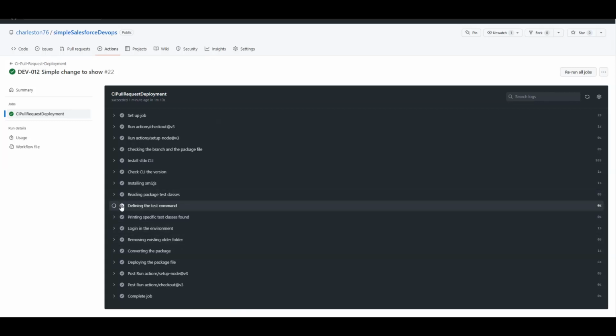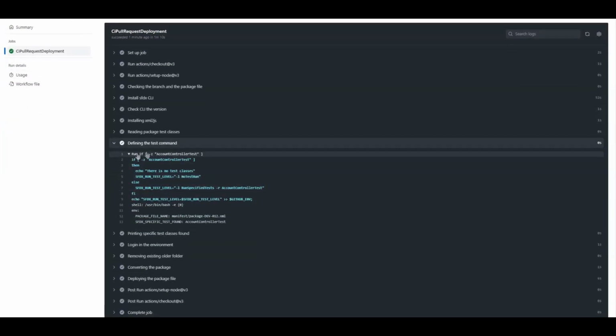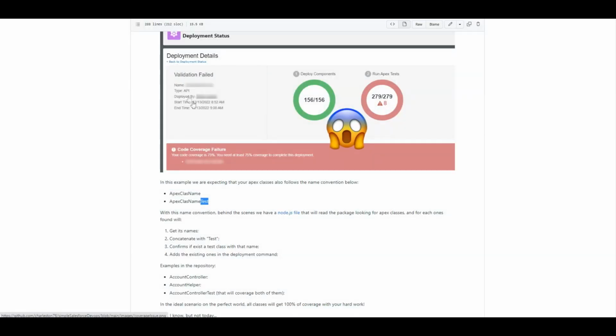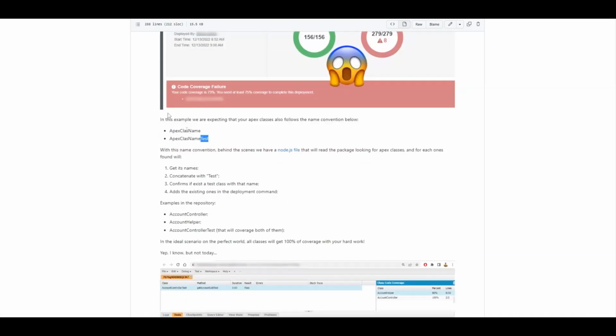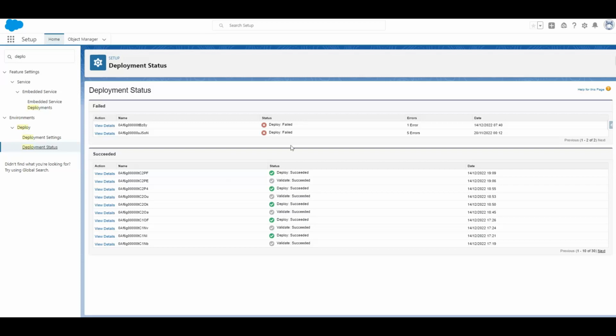Defining the test command is this step. Look, we'll check and find the test class I have created. This is in the package, but even if it weren't there, we'd look for it, because the account controller was there. And with that, we'll perform the deployment and the things will be there.